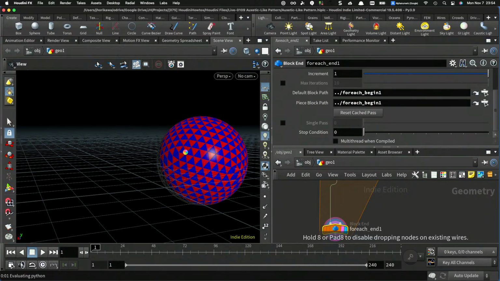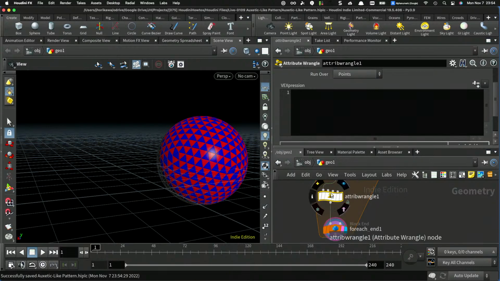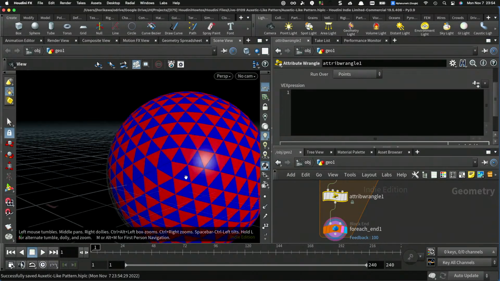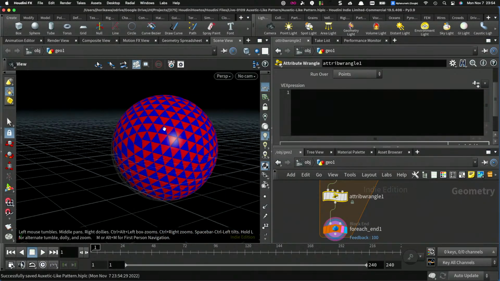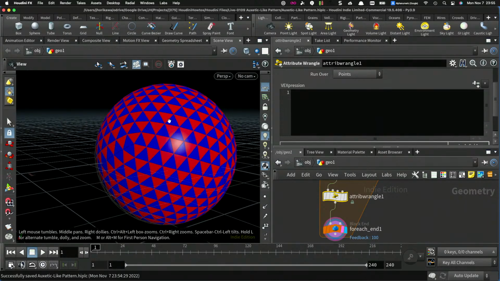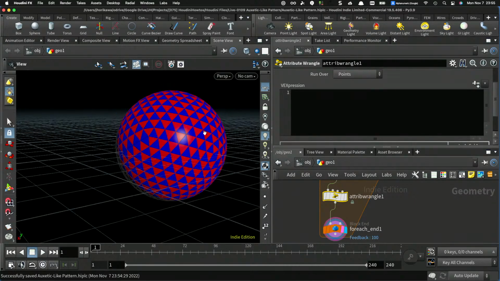Now the rule here could be the total number of red and blue. If the total number of red and blue is equal to the total number of faces, that means all the faces have been reserved by these rotated triangles. So that's when you want to stop.